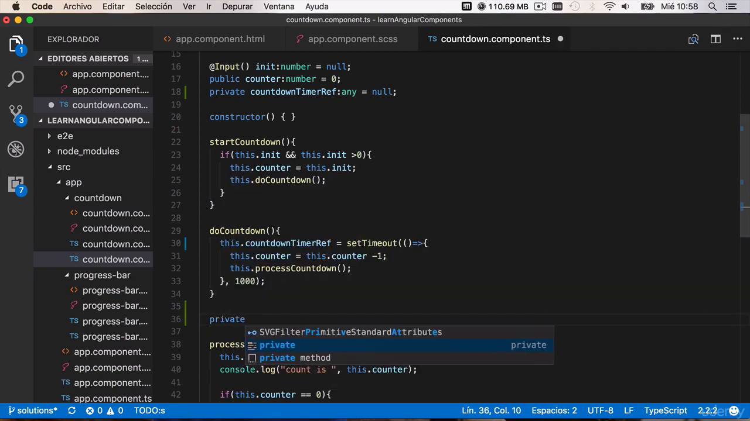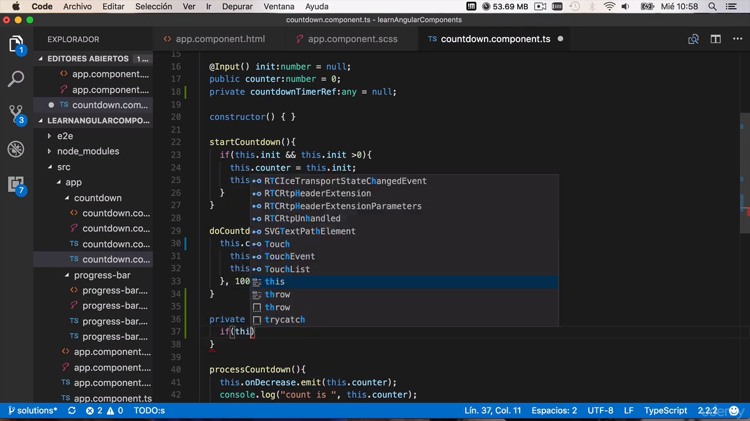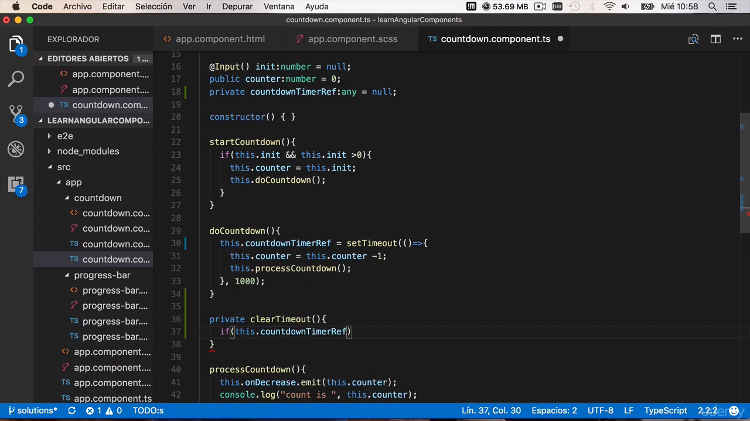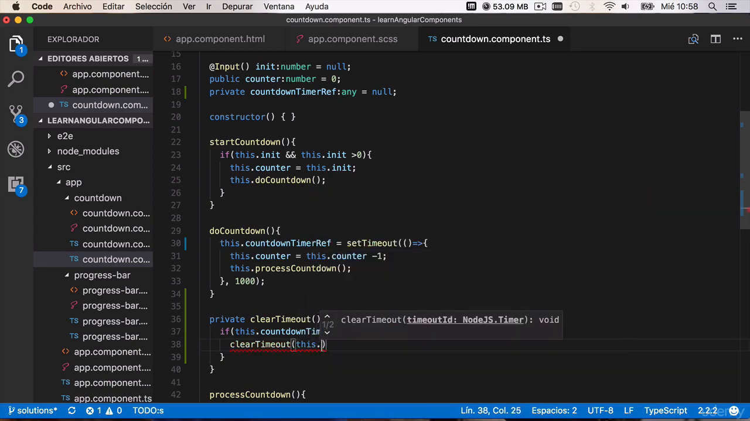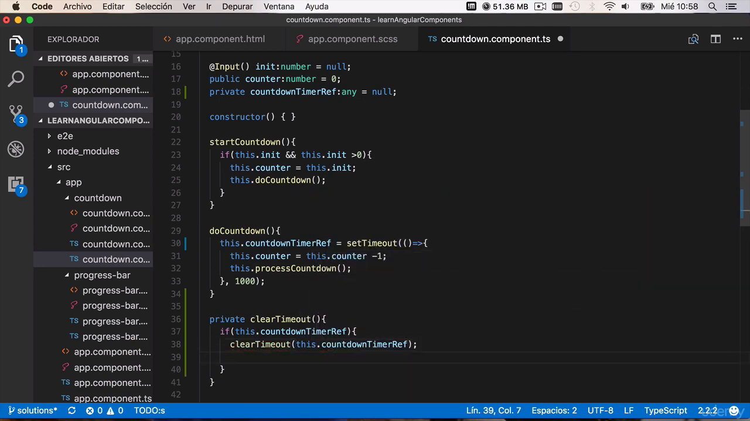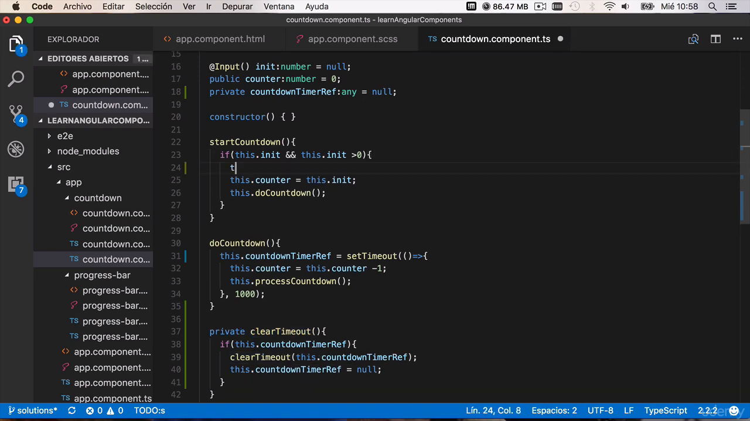And now what I need is a method to clean this timeout. So I create this method private clearTimeout. What it's gonna do is, if this.countdownTimerRef, if I have a counter, I do this clearTimeout of this.countdownTimerRef. And finally, what I do is to assign to this.countdownTimerRef the null value again. Okay, great, I have this clearTimeout and I need to call it in the startCountdown method. So here, where I'm doing this.init and this.init greater than 0, the first thing I do is this.clearTimeout. This way, I make sure I'm cleaning any reference to a counter that is already working.